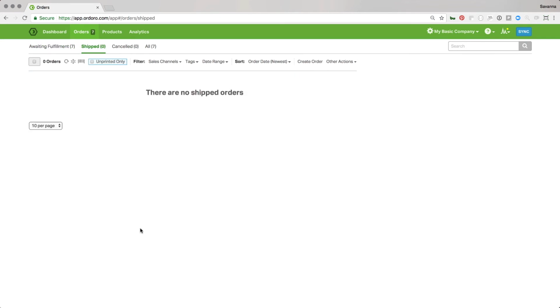And this is where you're going to be able to keep up with all of your shipped orders. You can see your tracking numbers. You'll be able to see any unprinted labels. So if you need to print them out, you create your labels and then print them out later, you'll be able to filter to those here. And then filter down by sales channels and all kinds of information here as well.